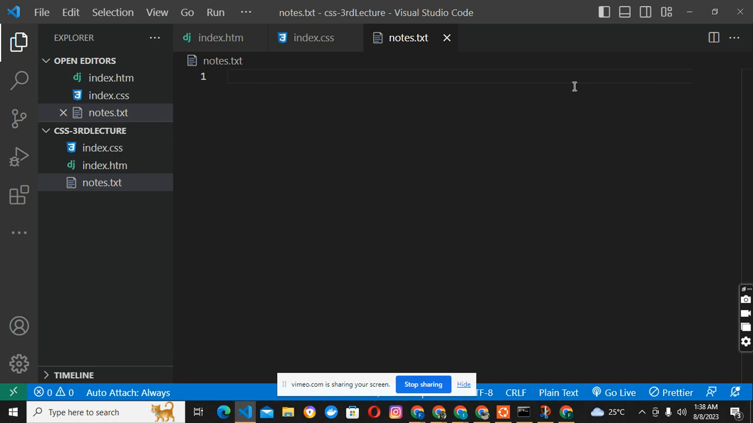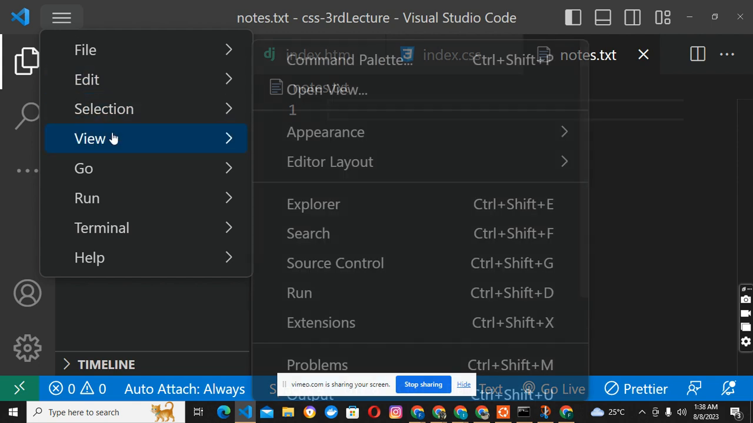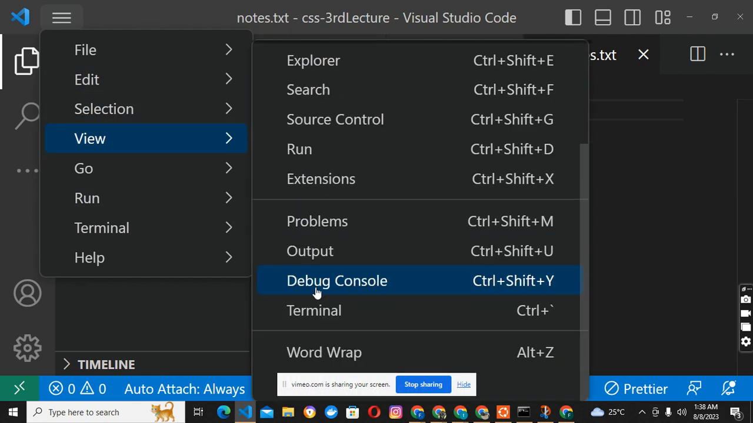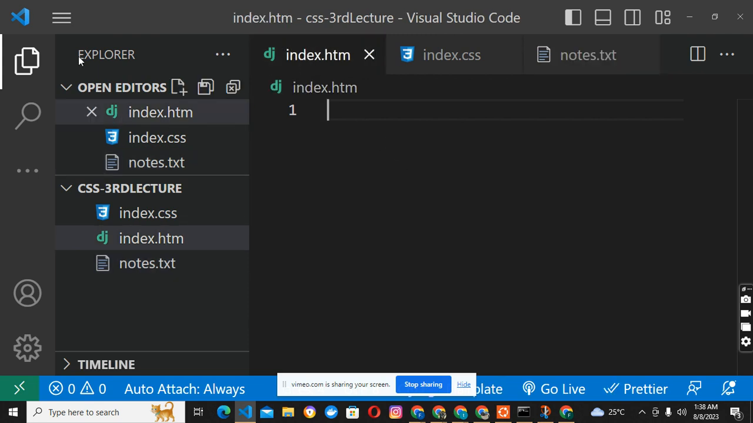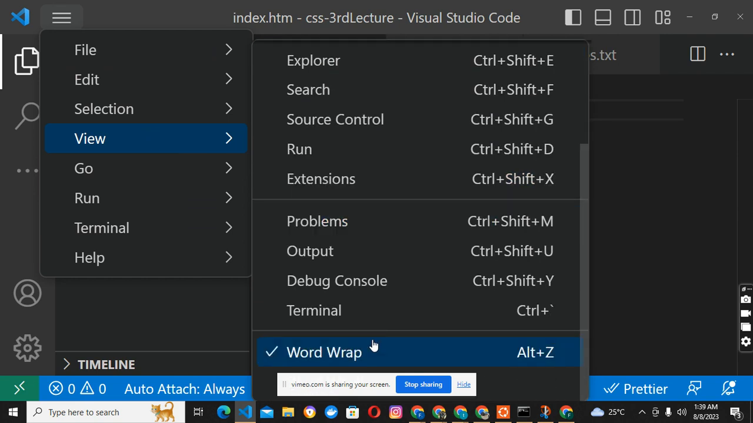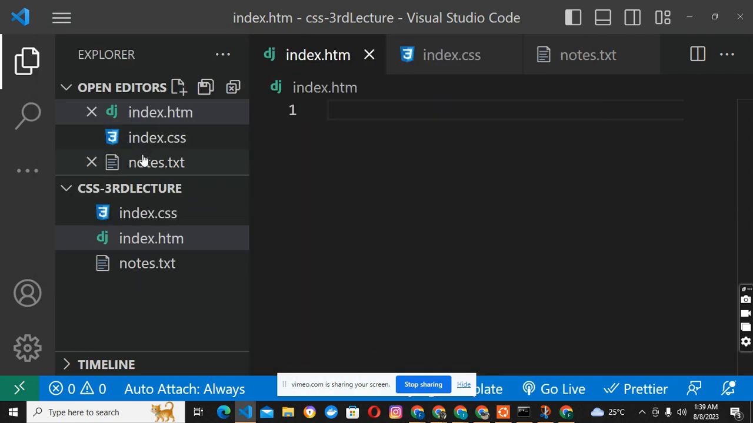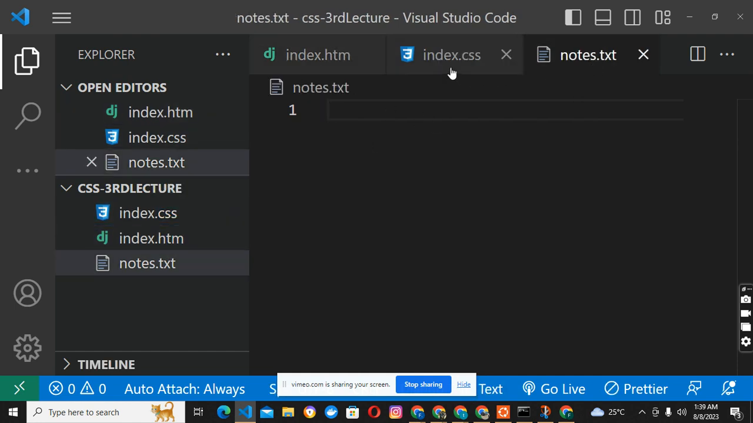So let me zoom out a bit. Okay, I think this is fair enough. So let me create a word wrap. The word wrap will make whatever content I'm writing go to a new line when it is necessary to. Yeah, I think this is cool now.